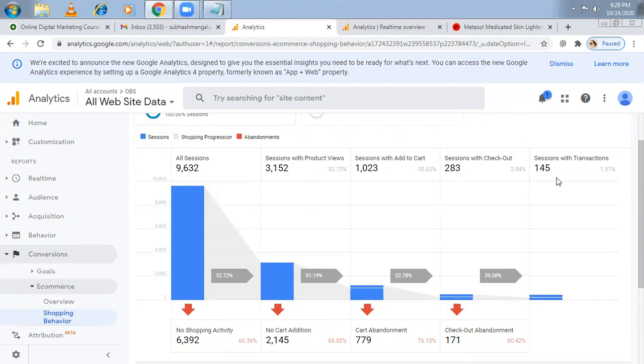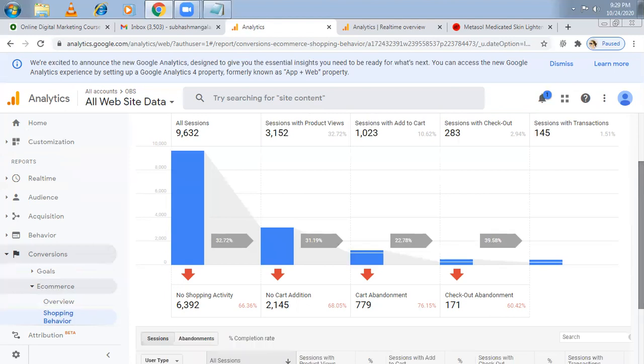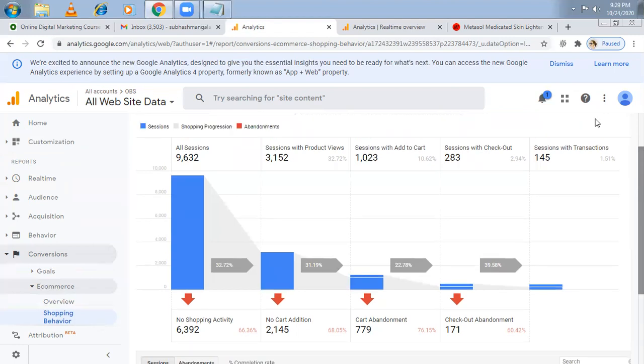Then 145 did the transaction. See the difference: out of 283, only 145. The remaining people dropped. This is serious. They went to checkout, they were interested in the journey. So here comes email marketing. In the future, I'll teach email marketing, where for people who abandoned the cart or abandoned the checkout, you can target them again with Google remarketing and at the same time email marketing. So definitely 5 to 6% of the people will convert.